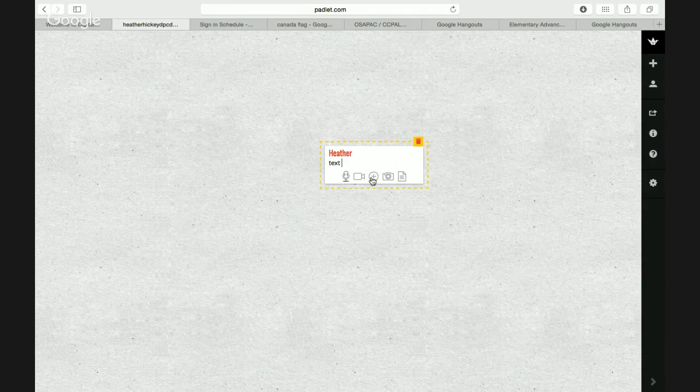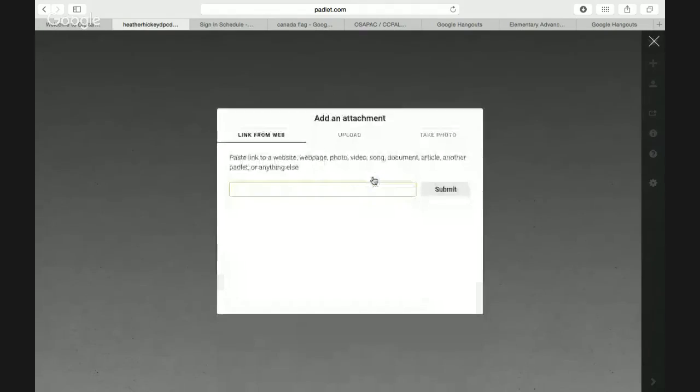You'll also notice as I hover here, an option comes up to add an attachment. And when I click that, it's actually going to give us 3 different options. So in the first option, it allows you to add links. So this kind of opens up endless things that you can attach to your Padlet.